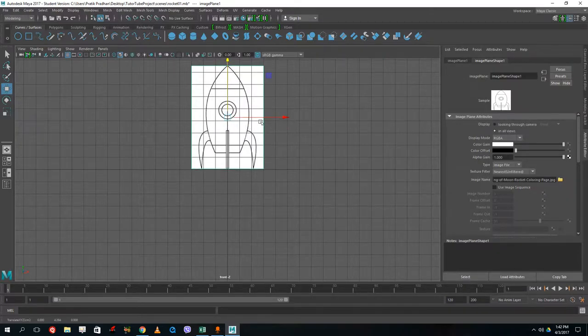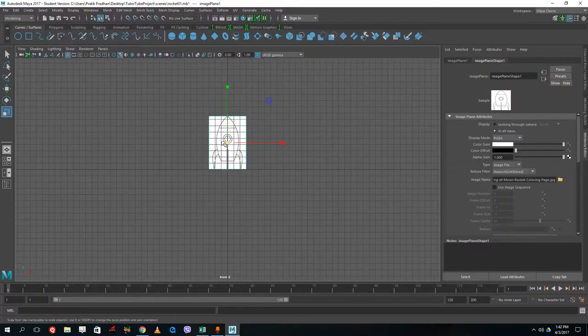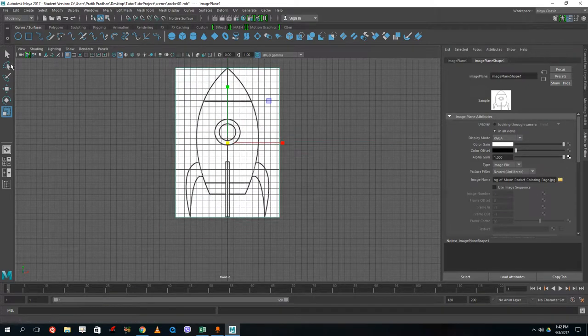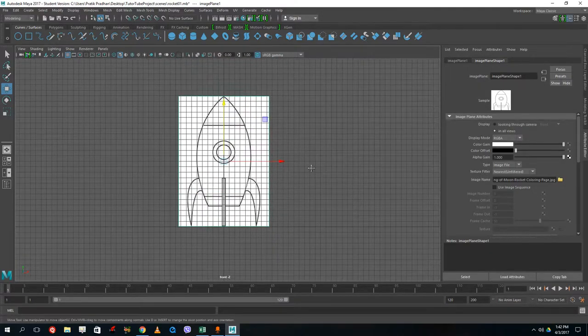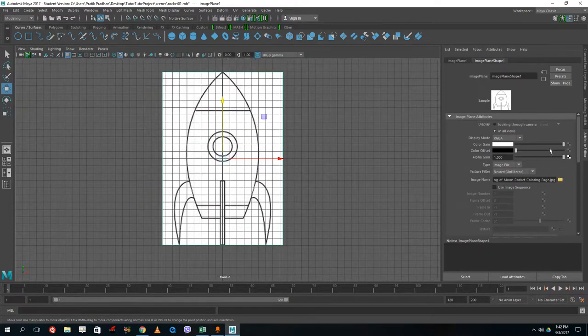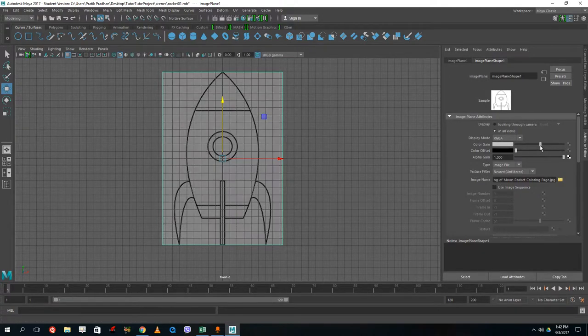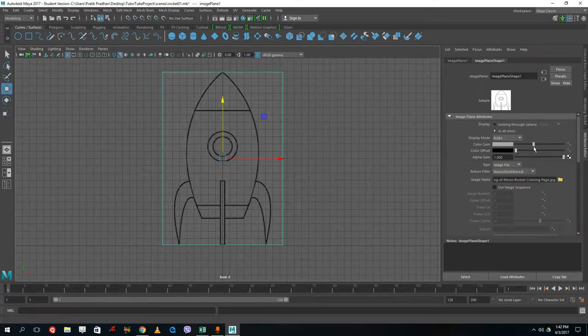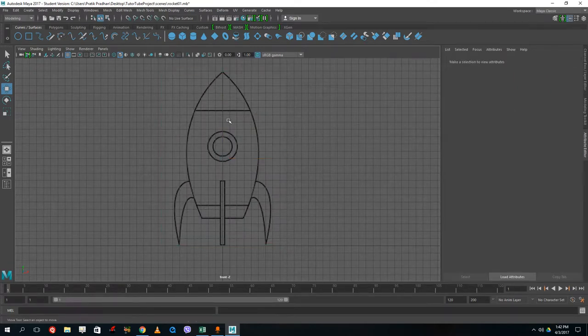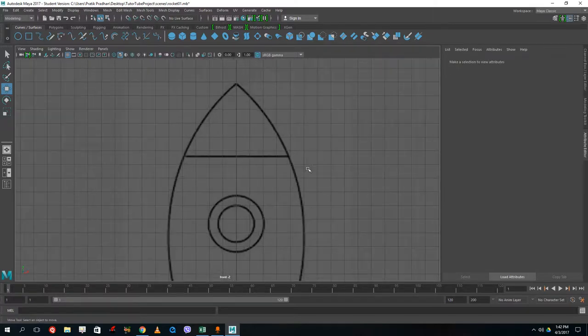I can resize this if I want to as well. Let me make this a bit bigger, because I want a very big rocket. And then move this to the top, just like that. I'm going to use this as a reference point. There's the color gain of this image right here. I'm going to reduce that, because I want to make some transparency so that I can see what I'm going to trace right here. You can see that now this is dark and good.